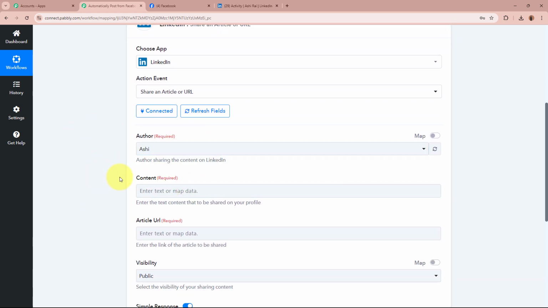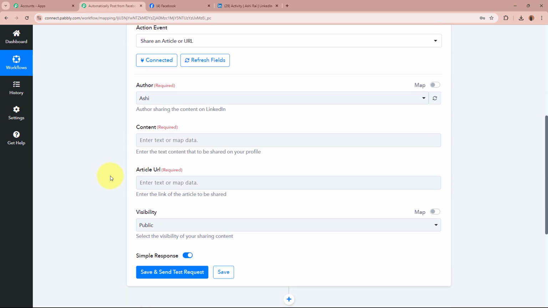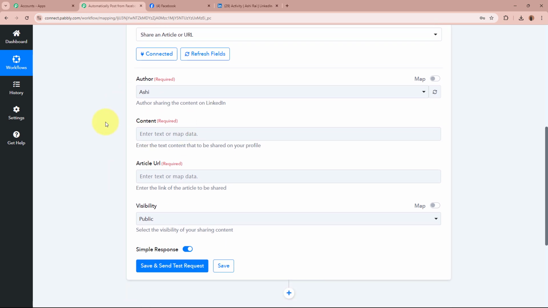So for the author, I'm going to select the author from the drop down. You need to select the author who is sharing the content on your LinkedIn, okay? After that, it is asking for the content that we want to post, okay? So for the content over here, what we are going to do is map the data.